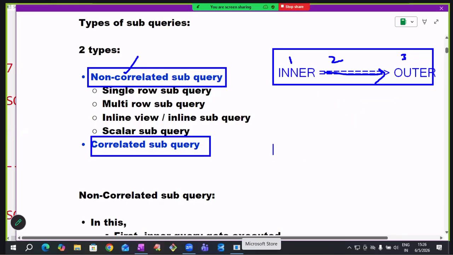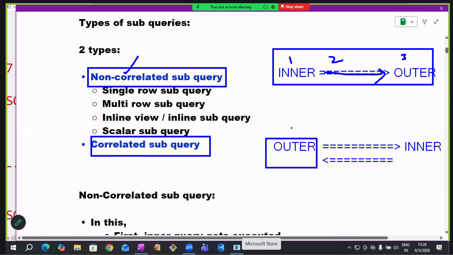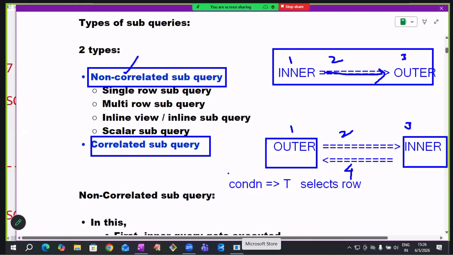Whereas in correlated, first outer query will be executed, sir. This outer query passes value to inner query. Again, inner query passes value to the outer query. First outer query will be executed. Outer query passes value to the inner. Now inner query will be executed. Now again inner query passes value to the outer. Now outer query condition will be tested. If condition is true, selects the row. Otherwise row will not be selected. These 5 steps will be executed repeatedly. So outer query passing value to inner, again inner query is passing value to the outer. That is why it is called correlated.